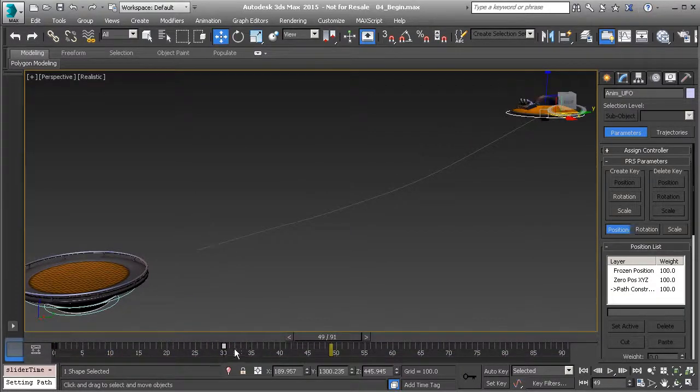Alright, sweet. I could also speed it up even more, let's say to about frame 20. I'll go ahead and place the last key there. That's cool. So it really depends on the timing you want, but note that you can change this easily.